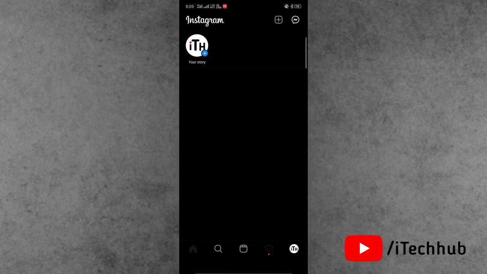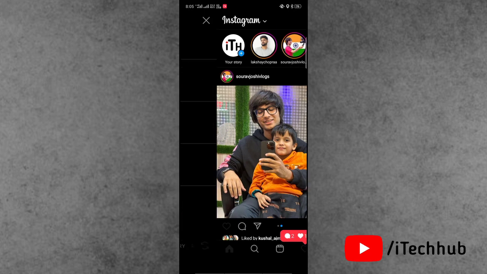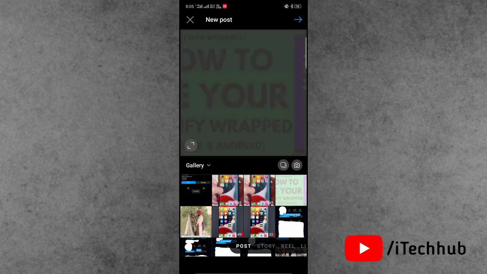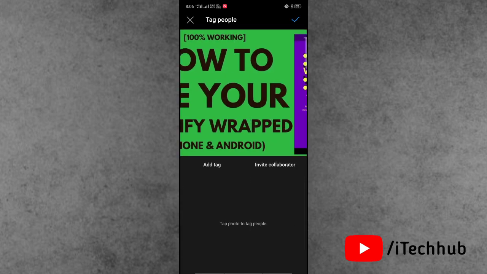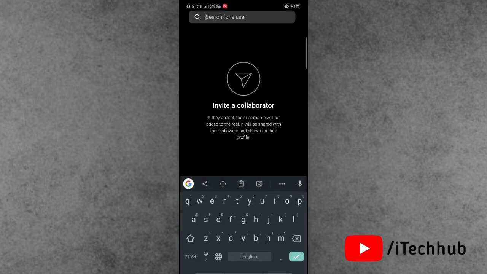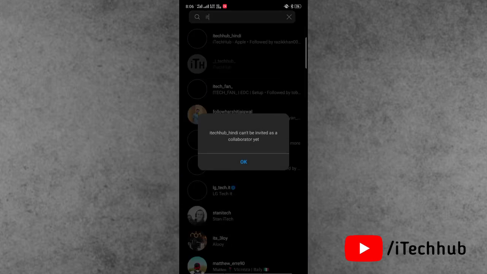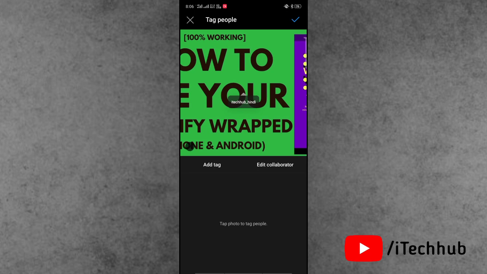Now at the top corner, select the plus icon and tap on post. In the post section, select any post from the gallery. Select the post. After that, you can see the tag people option available. Make sure to tap on that again. Tap on tag people. After that, you can see the invite collaborator option available. Now tap on that, search your account, and you can easily fix your problem. With these 5 solutions you can easily enable invite collaborator on your Instagram account.